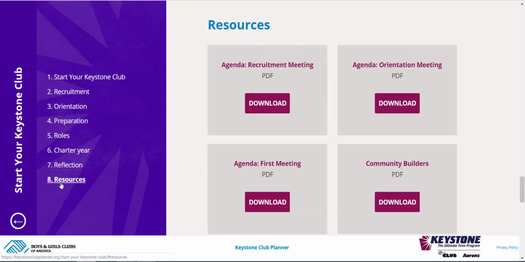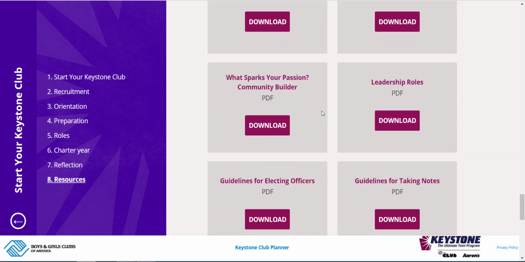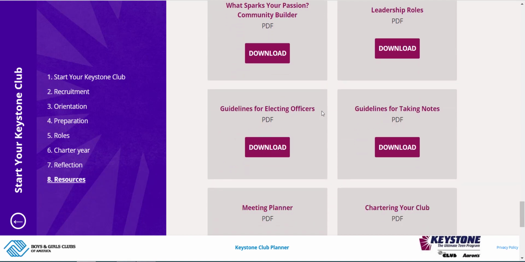At the end of each tab are resources, step-by-step guidelines, and form-fillable PDFs, including agendas, planners for meetings, yearly planning, budgets, fundraising, projects, and more.